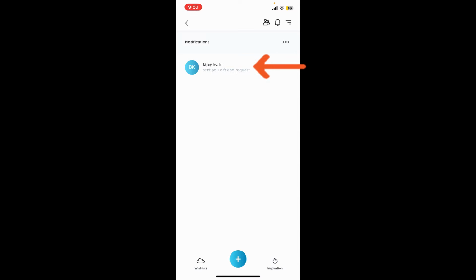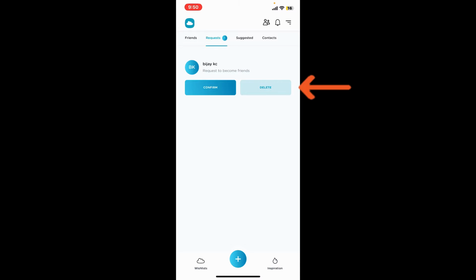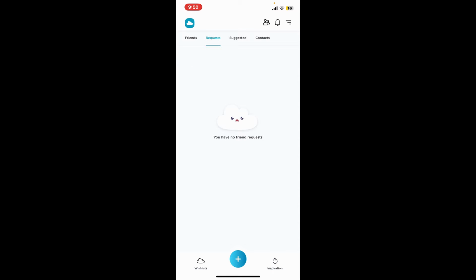Simply go ahead and tap on the friend request and tap on confirm to accept your friend request. If you don't want to accept the request, you can tap on the delete button. Soon after you tap on confirm, you will be able to add the person to your friend list. So that's how you can easily accept a friend request on GoWish.